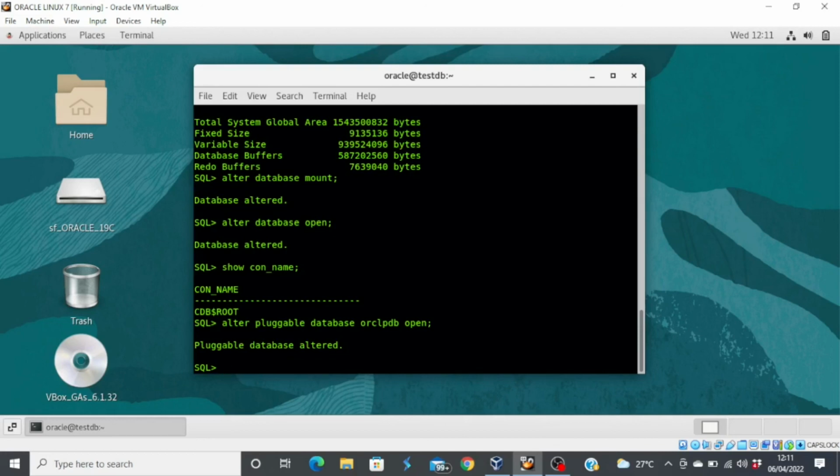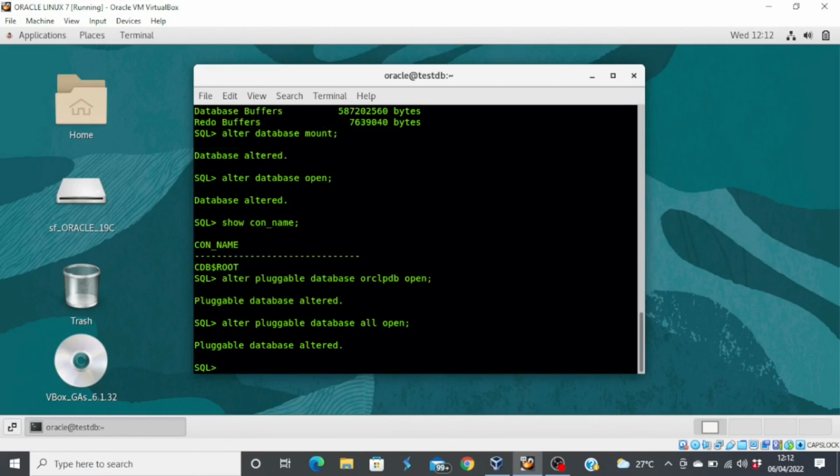Now, another thing you can do, if you have more than one pluggable database and you want to open all of them at once, you can use the command alter pluggable database all open. Database altered. Now I want to move to the Pluggable database because I'm still in the root database.